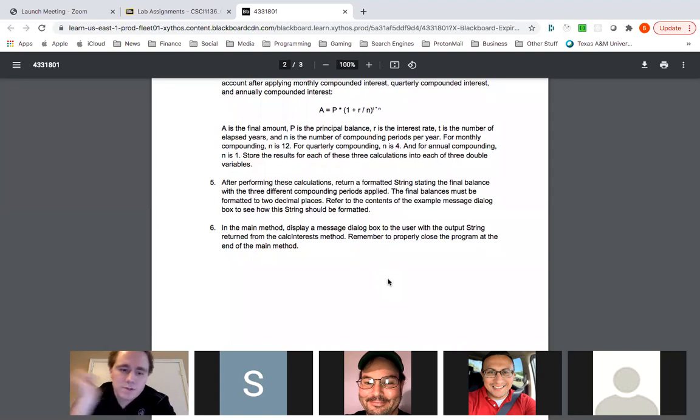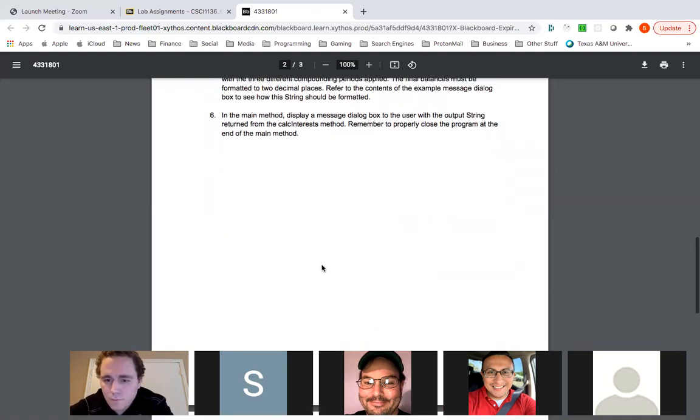And then step 6, so this is going back to the main method now. This is just the very last part of the main method. You'll go ahead and display a message dialog box to the user with the output string returned from the calc interests method. Also remember to properly close the program at the end of the main method. So that last point is just clarifying once again, because you're dealing with dialog boxes, you want to make sure that your program is being closed and it doesn't hang for a couple of seconds after you're finished with everything.